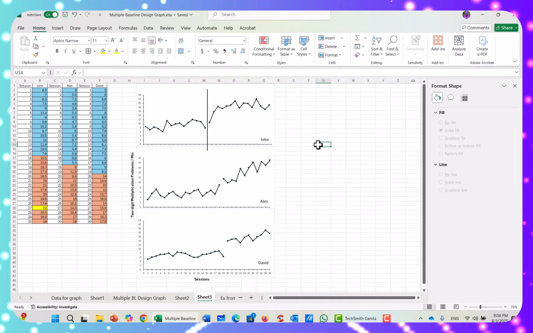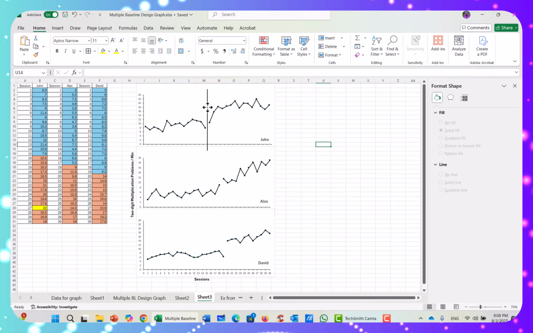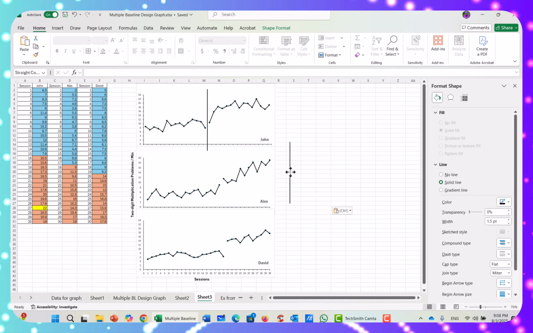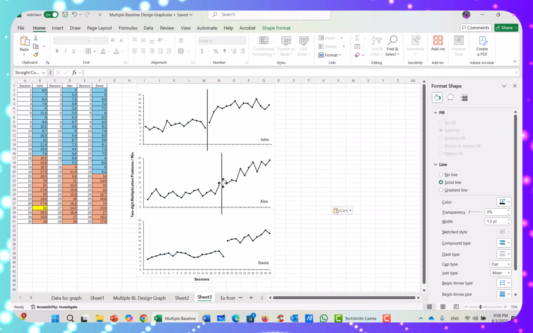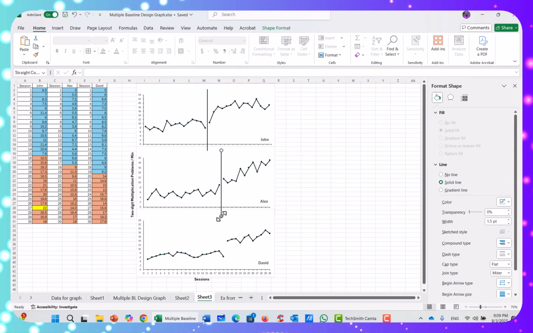So I click outside. Then I'm going to copy this line. I'm going to go Control C and then Control V. Okay, so then I'm going to put this line right there. I make it a little longer. If I want to make it longer, I grab it from the extreme and I go like that a little, okay? Maybe that's too long, so I'm going to make it a little shorter.